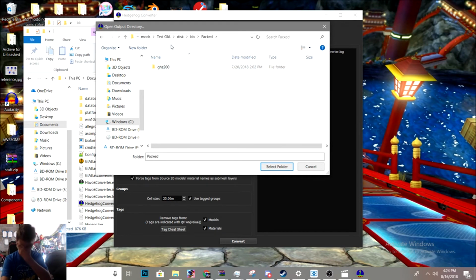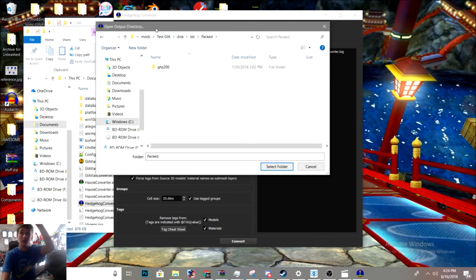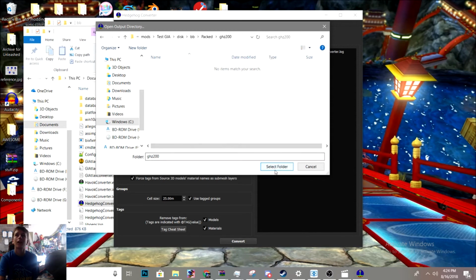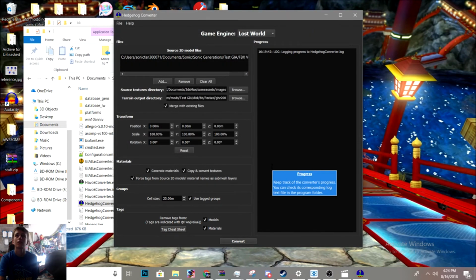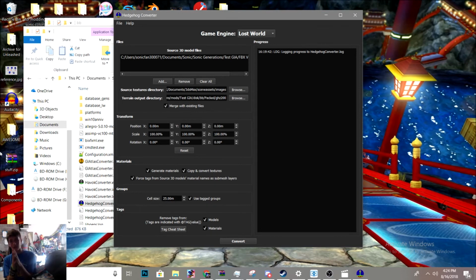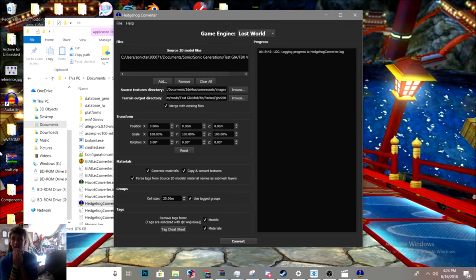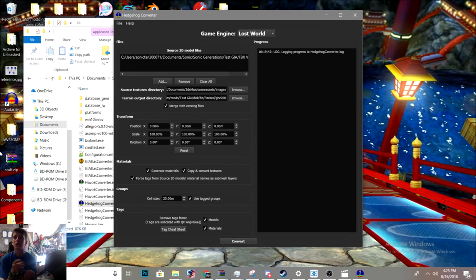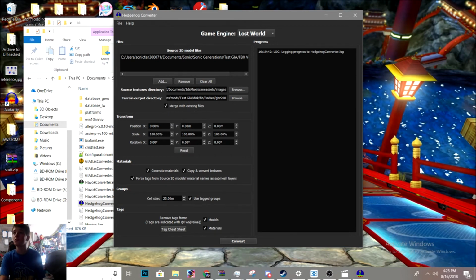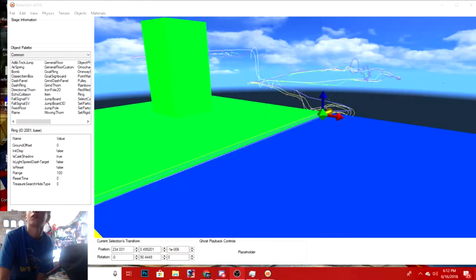Oh, sorry for not staring at the screen. I have a TV that's up all the way up there. GHC 200 and select folder. And 100 is the most preferred stage scale. I highly suggest that you do that, and you change the scale inside the actual model itself, but you can always have your personal preference.